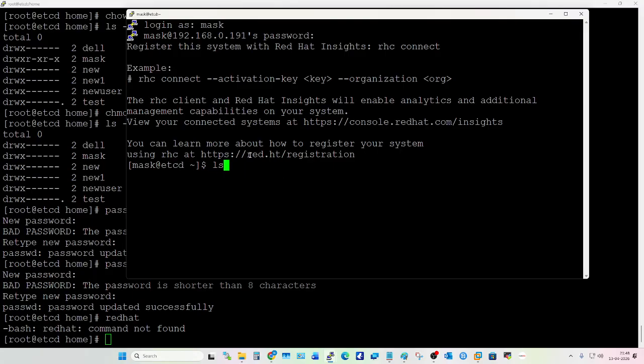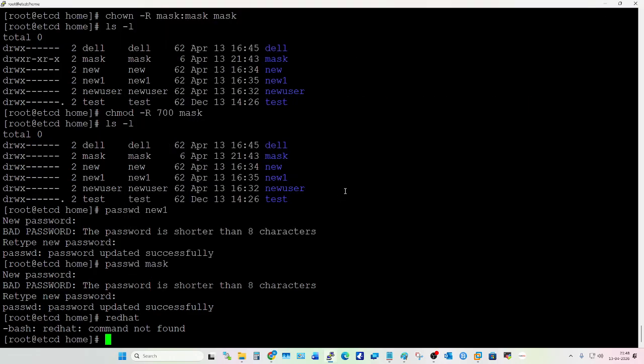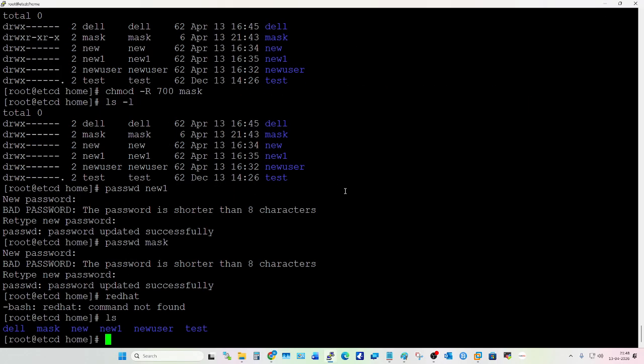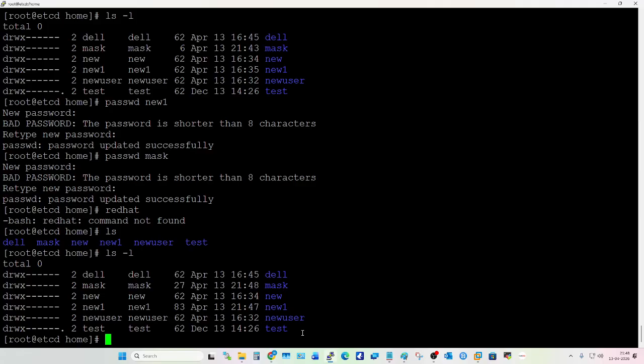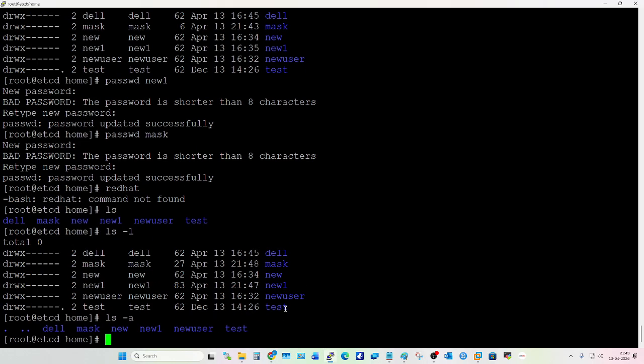But there are other things you can see in the mask user. I'm executing the command ls -a. ls -a will show you the hidden files. Normal ls and ls -l will show you the files and directories. But if you want to see the hidden files, you need to execute the command ls -a.